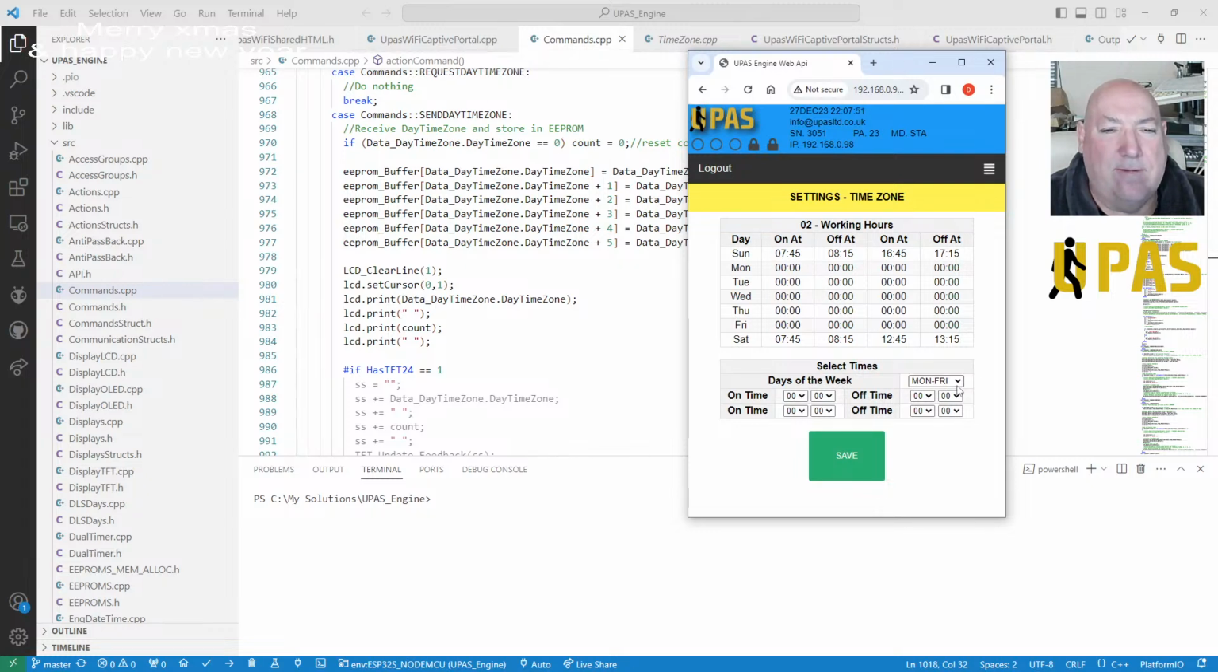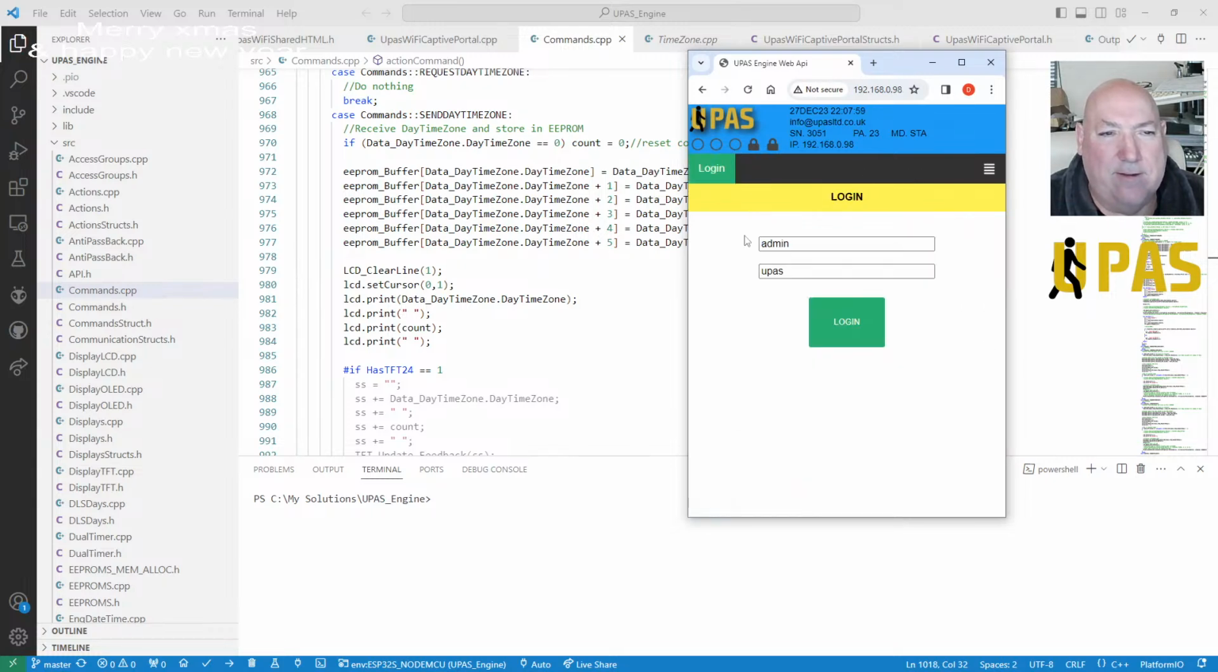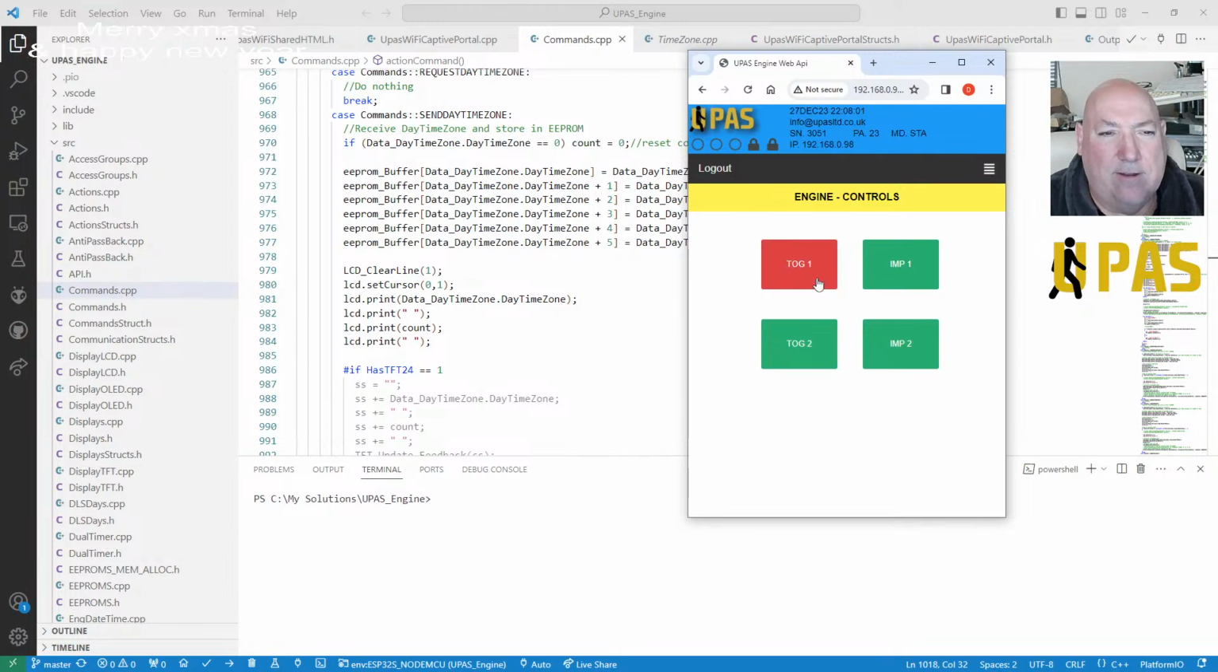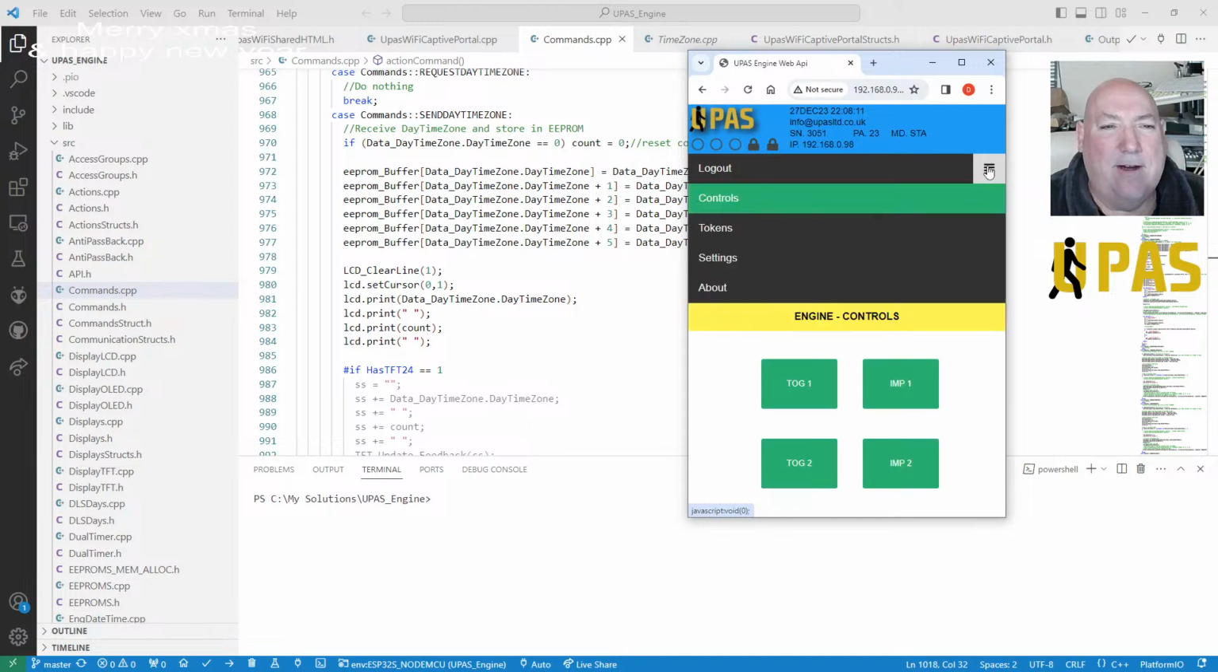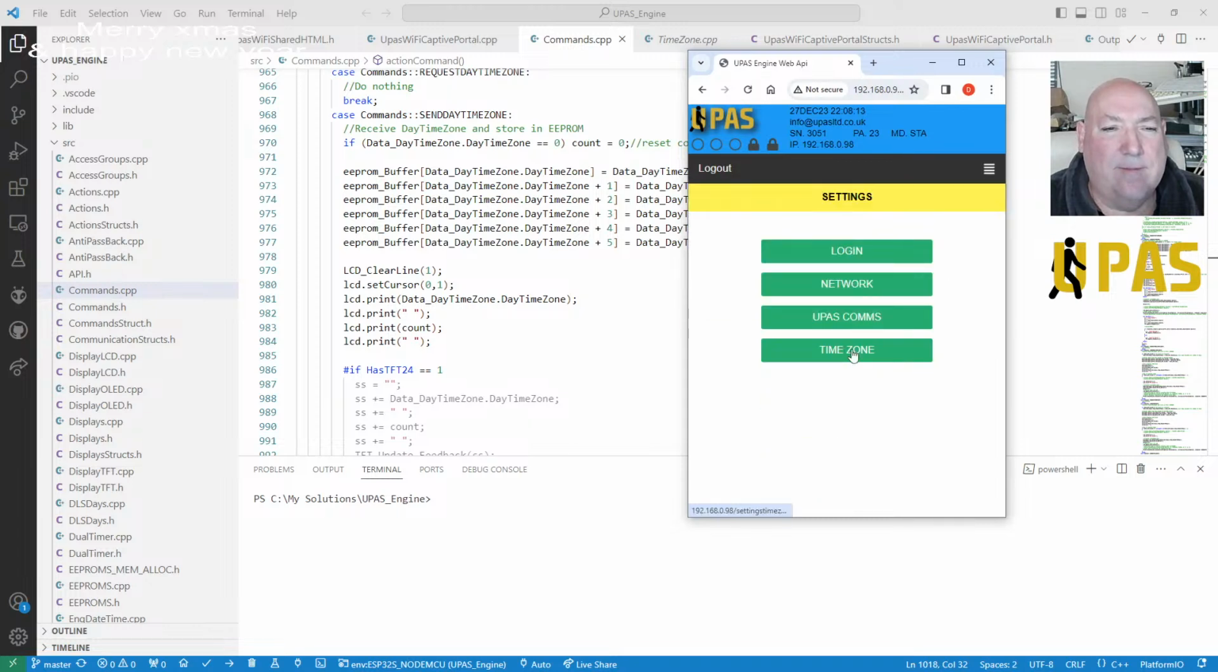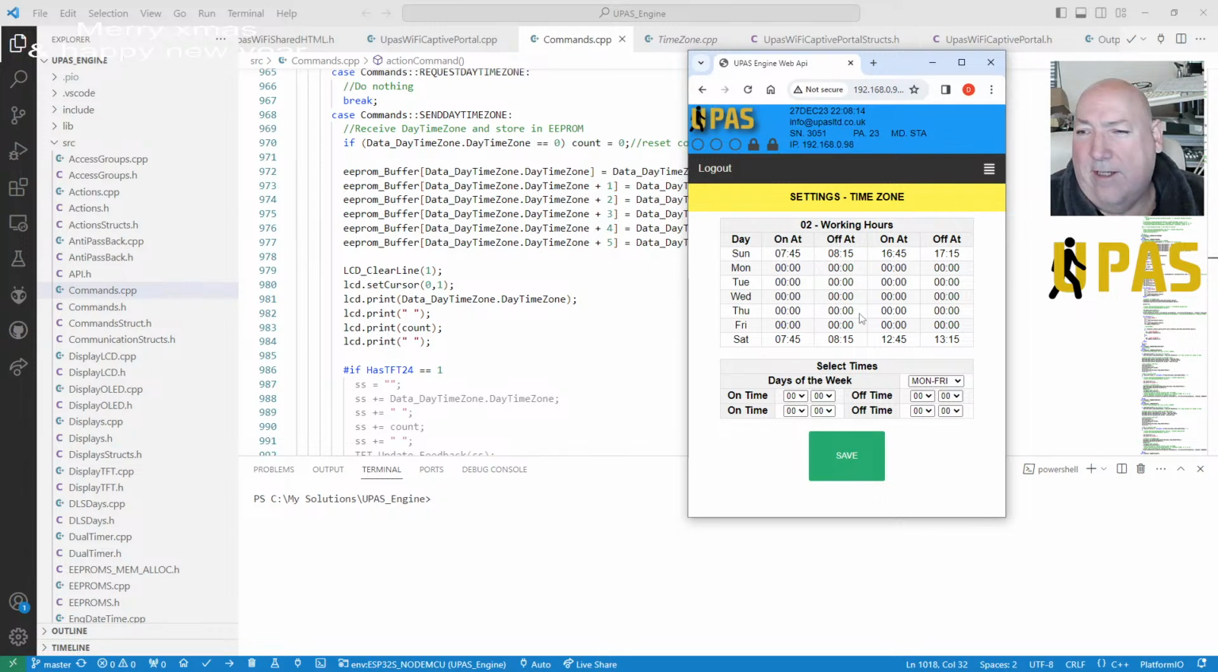So this displays what the configuration setting is set to for the time zone. Basically, if I log out, you'll see that we can toggle a relay on, impulse a relay, and we want it to go off a time zone. So we'll have a time where it triggers the relay, saves you having a clock, basically.